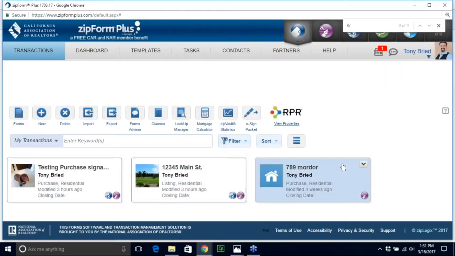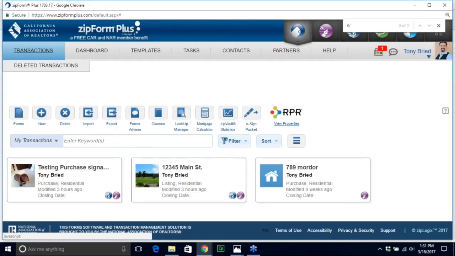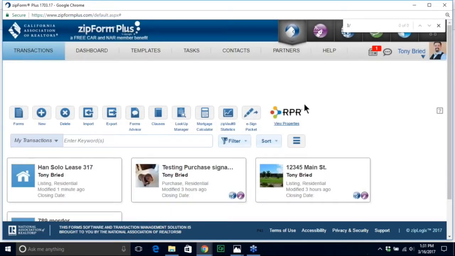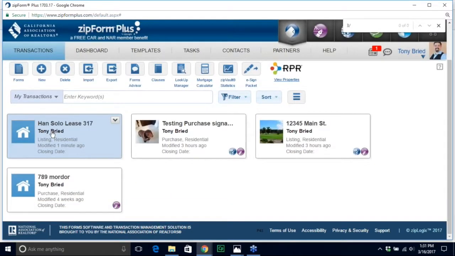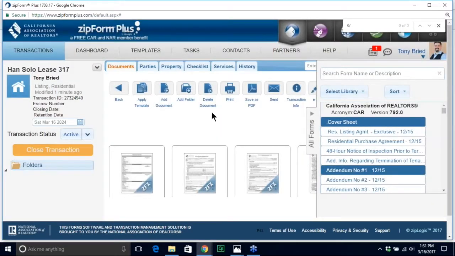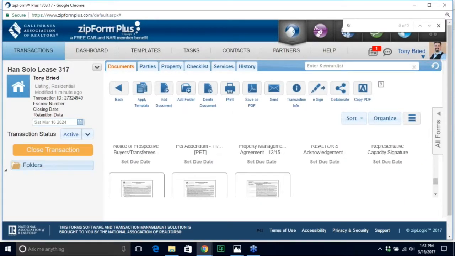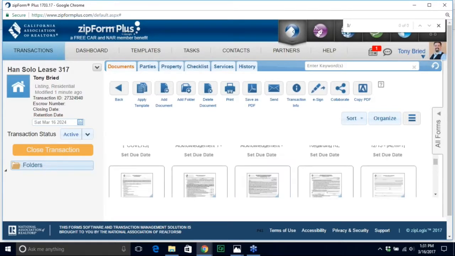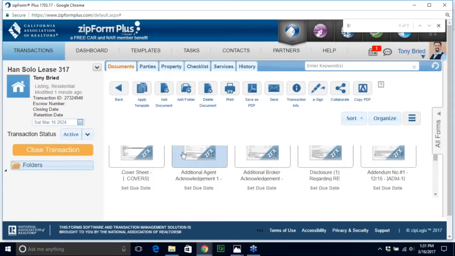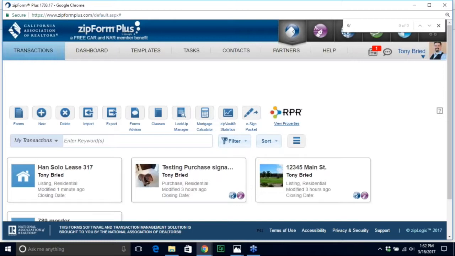Here, back at my transaction list, I don't see the transaction just yet. Simply come over to the top left, click on the Transactions tab, which refreshes our screen, and now there's a Han Solo lease created for us. Now all I need to do is click on the transaction itself to go into the body of the transaction, and now here are all the forms that Forms Tutor or Forms Advisor has given me for this transaction. Now all I need to do is click on the form and begin to fill out the form. Technically, we created that transaction in less than 10 minutes. So this is a great tool to try out.